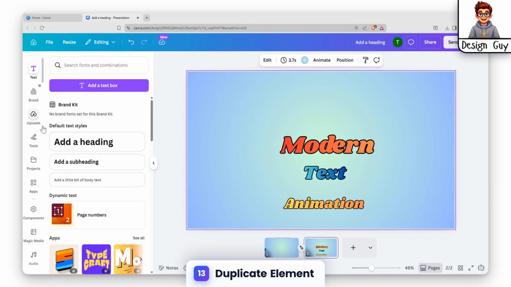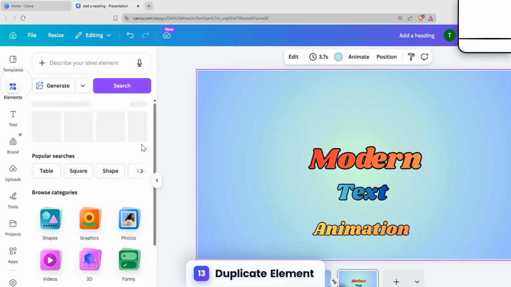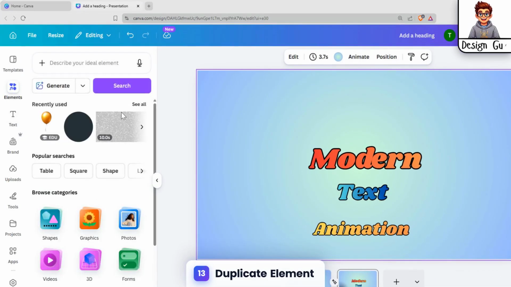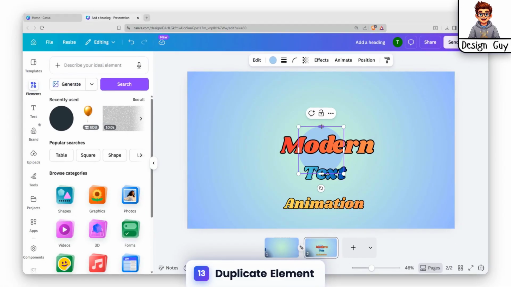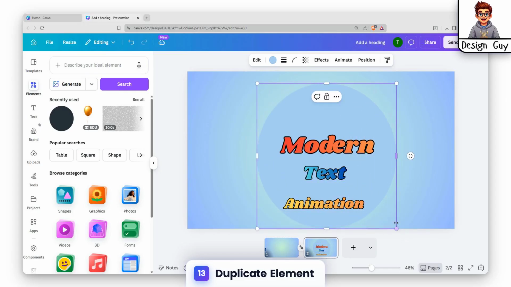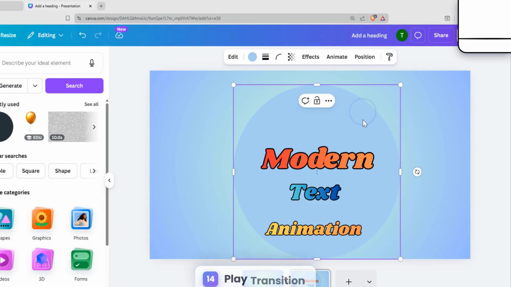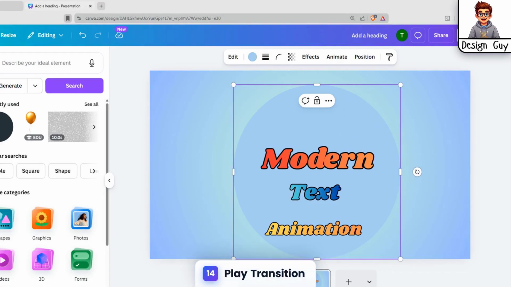Add a circular shape behind the text to enhance its appearance. Position the circle centrally, then adjust its size and color to complement the text. This creates a balanced, visually appealing design that draws attention to your message effectively. Duplicate the clip by pressing Ctrl plus C, then Ctrl plus V.